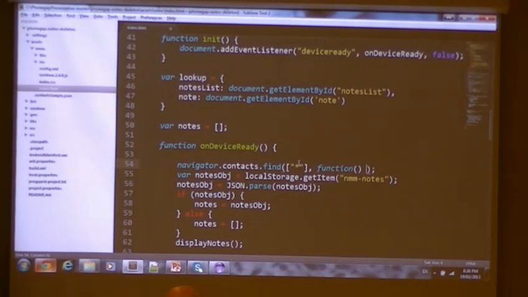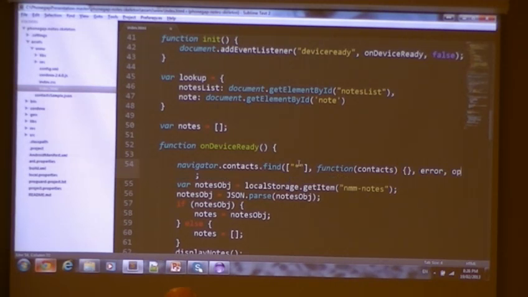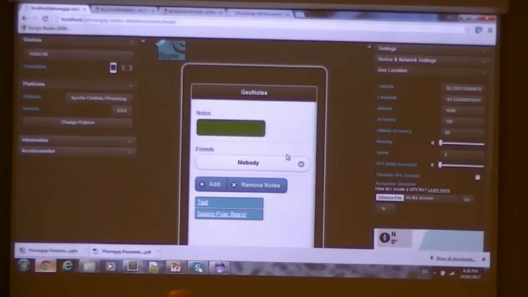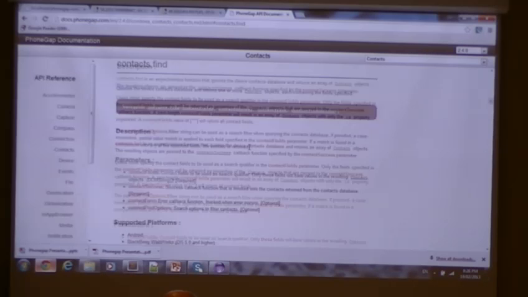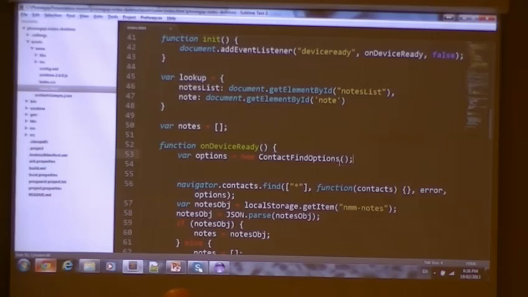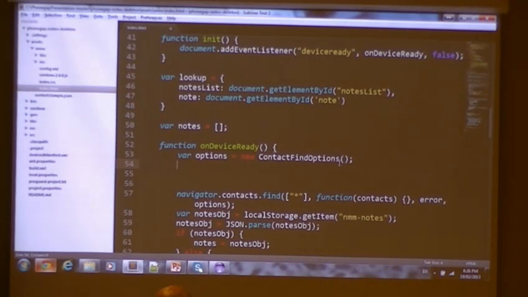And on success, we're going to call this callback. On failure, we're going to call our error, which we have. And we need to pass in some options. Now, our options are not defined. So I'm going to create my options object, which is a new object of ContactFindOptions, I believe. Let me make sure I'm right there so we don't get any bugs. ContactFindOptions, great.